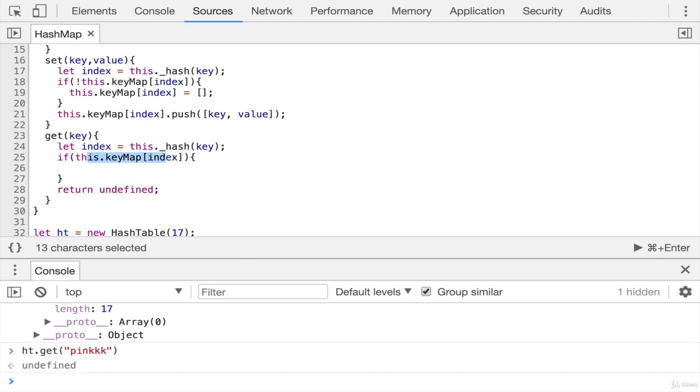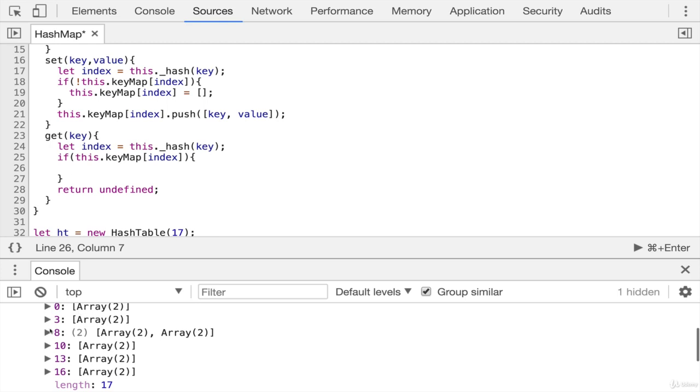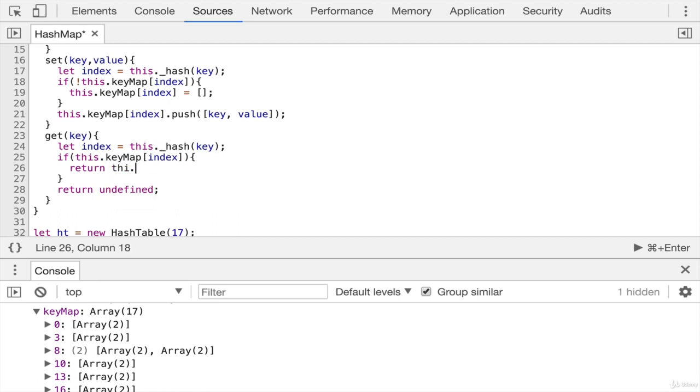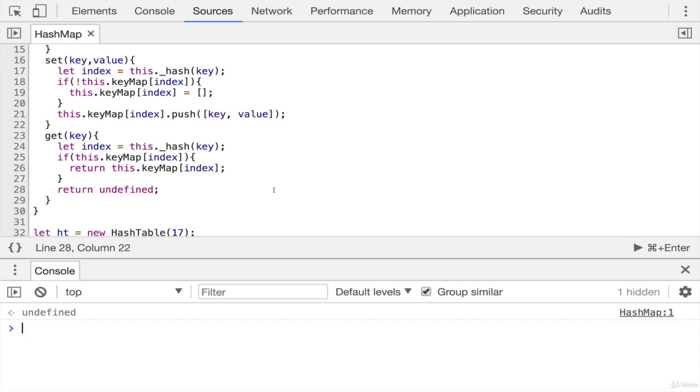So if we do find something at the index, like let's say that we get index of 8. Well, there is something there, but what do we need to do? Well, we can't just return the first thing. We can't return the entire contents of that index. If we did that, let's just do return this dot keyMap of index. First of all, let's run our code again. Let's do ht.get. What color do I have in there?